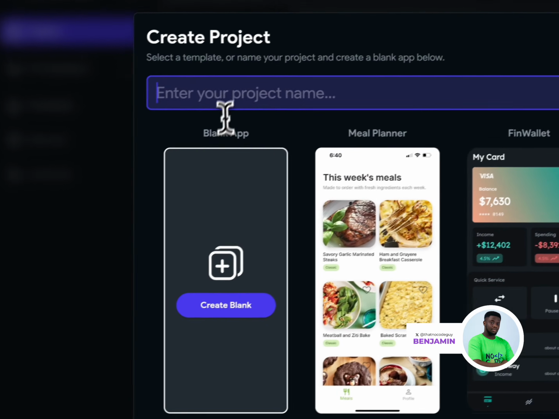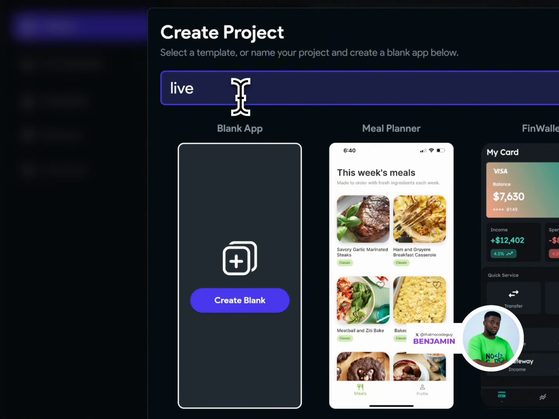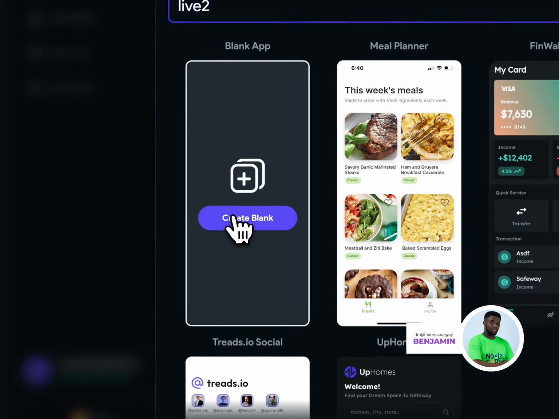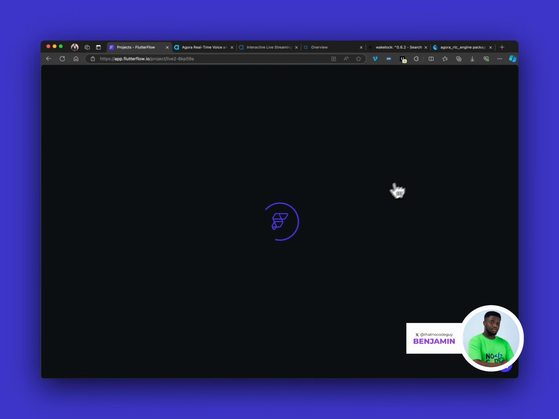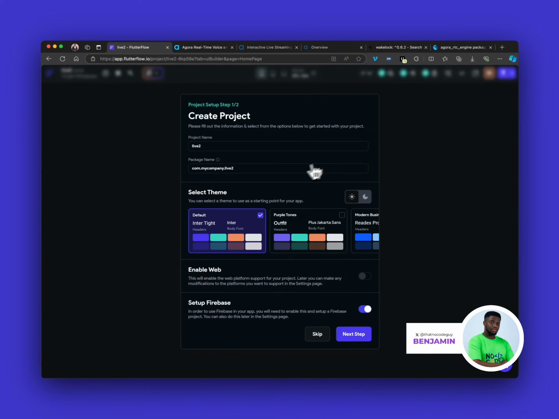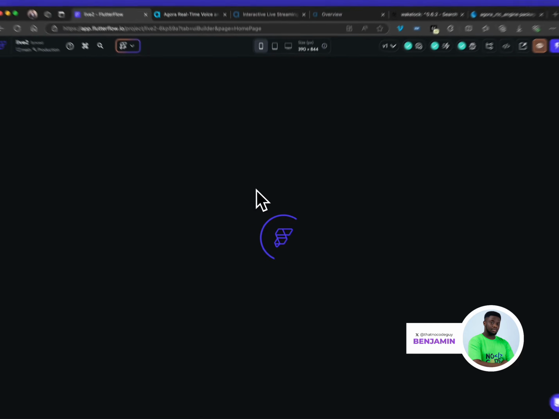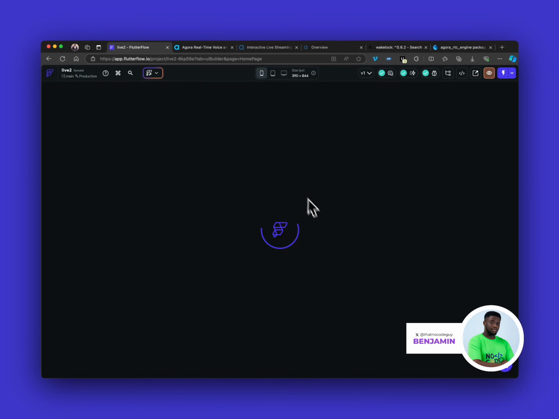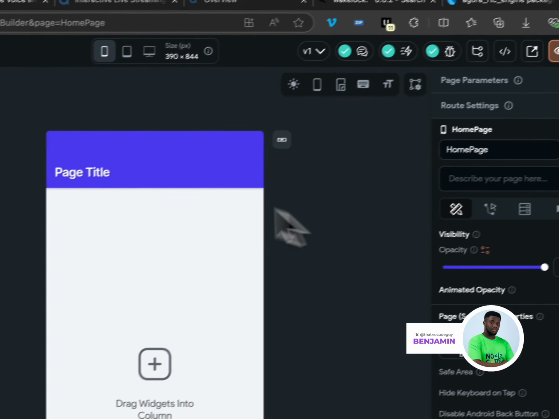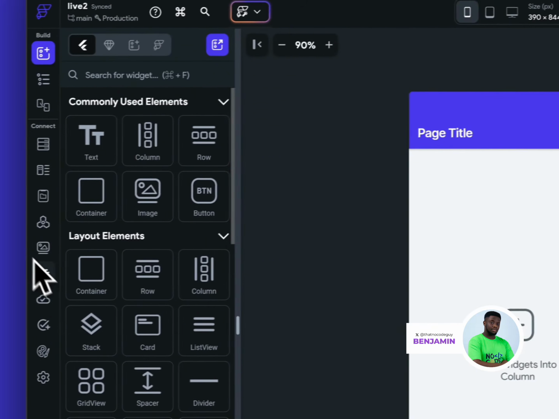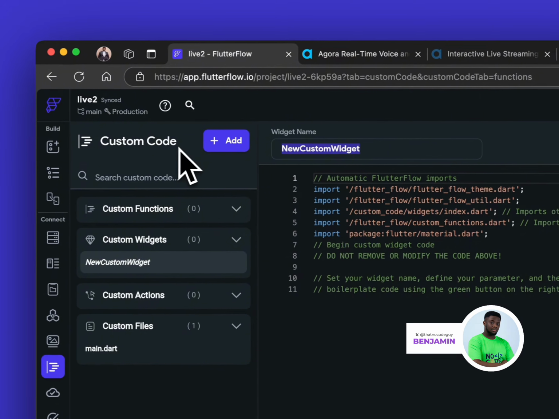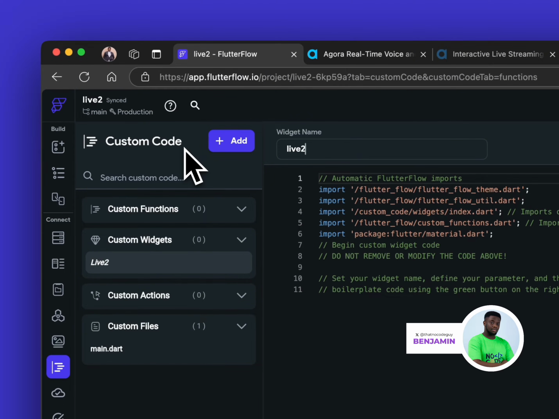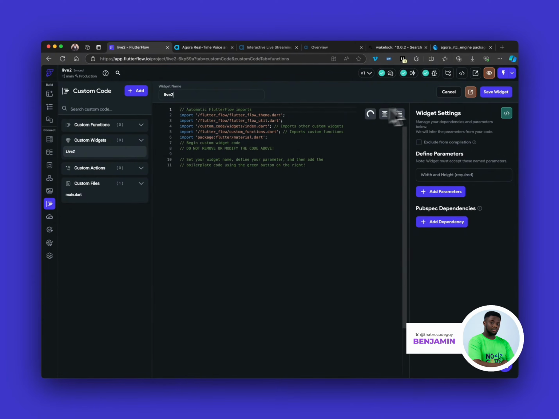So I'll create a new project. I'll say live 2. All right. Create blank. So I'm going to skip all these steps. Still loading. Okay, so I'm going to go over here and we're going to create a new widget. This widget is going to be live 2. All right, that's what I'm going to call it.